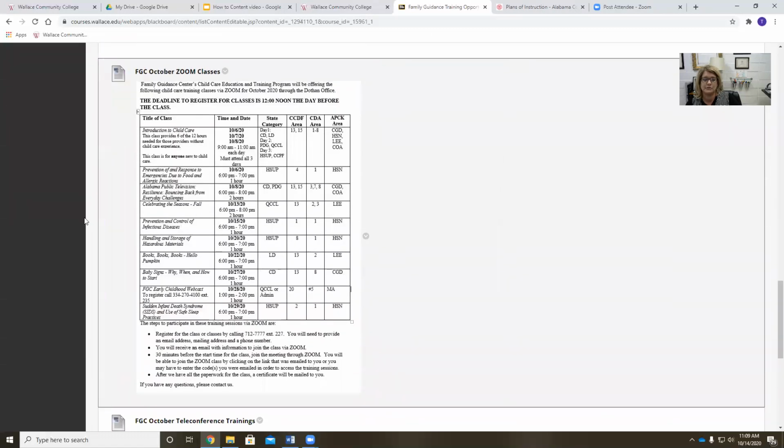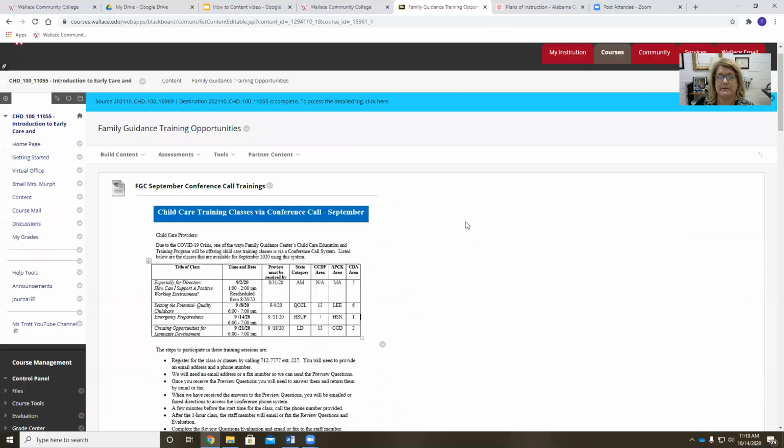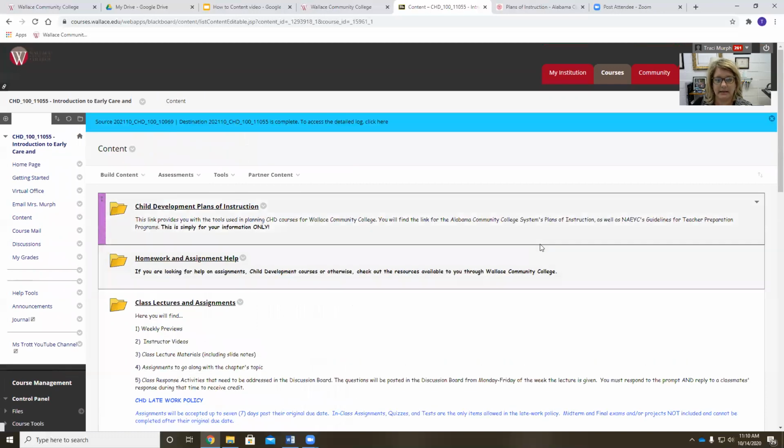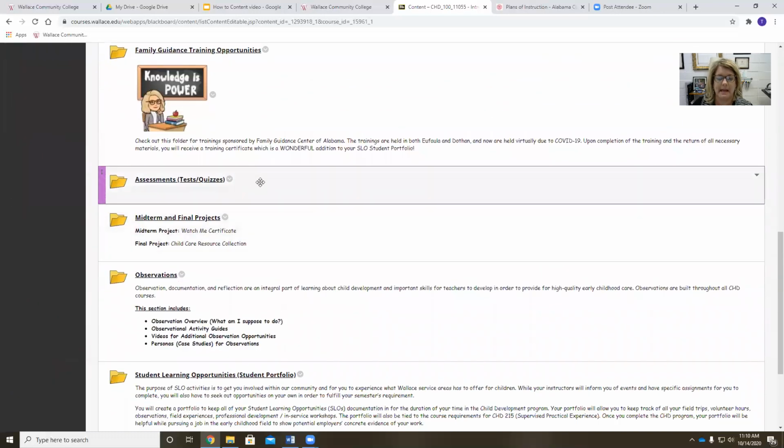So if you're interested in any of these trainings, you follow these directions down at the bottom, and you can participate in their trainings. They're excellent. You'll get a certificate, and then hang on to that certificate, don't lose it, and we'll put it in your SLO binder, which we'll talk more about as you go through the program. So don't lose your training certificates, because they'll be very beneficial to you in building a resume in your SLO binder, okay? So hang on to that.